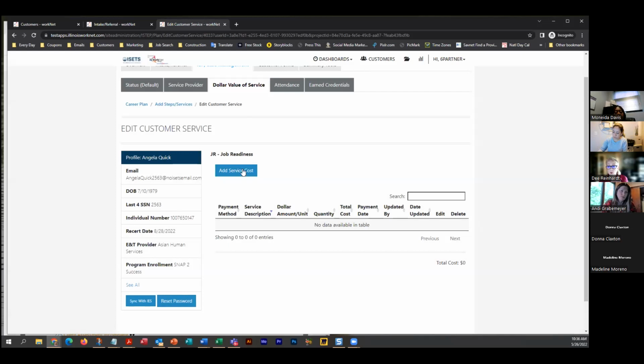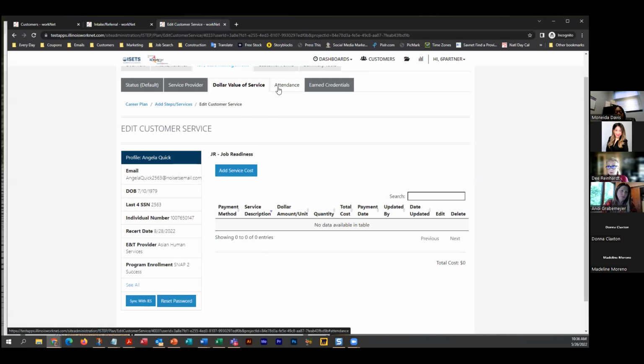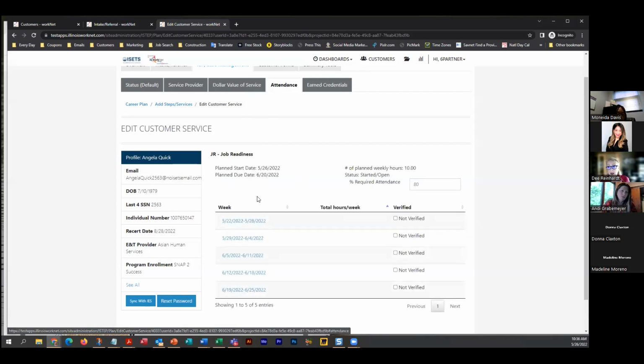And it will show in here. I just had an Ajax error, so I apologize for that, but it will show in the table when that has been added to the system. Now, for the attendance, we have our weeks right here of the attendance associated with that activity.